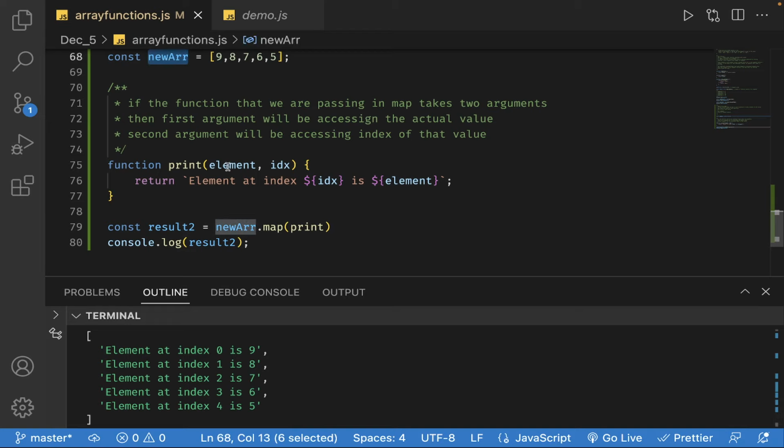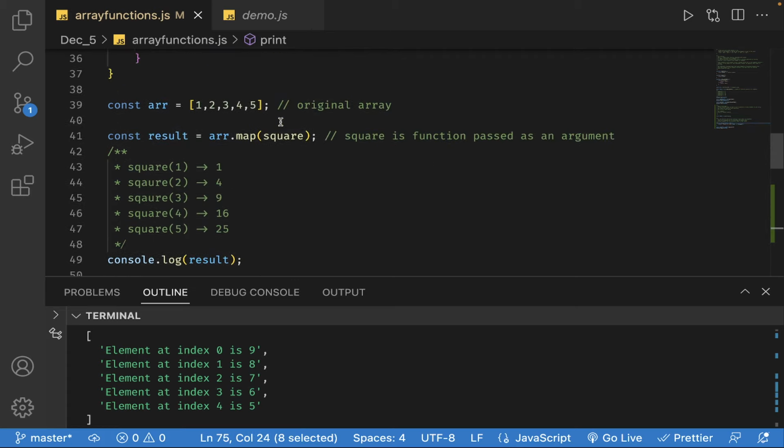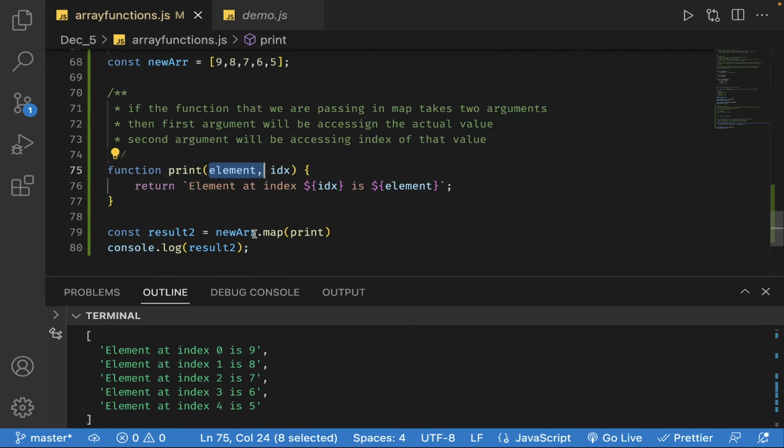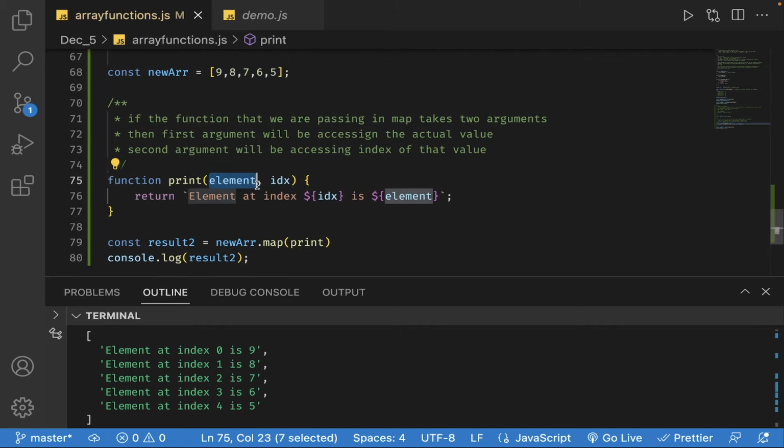I created a new array and I did newArray.map and passed the function print. In the function print, I have, instead of one argument, see previously every time I was just having one argument, like square, cube, is even or odd. But this time I have two arguments. So if you pass a function to map that has two arguments, then the first argument will be the actual element and the second argument will be idx.